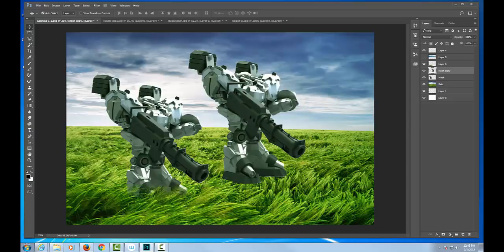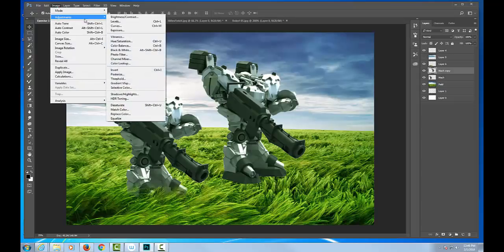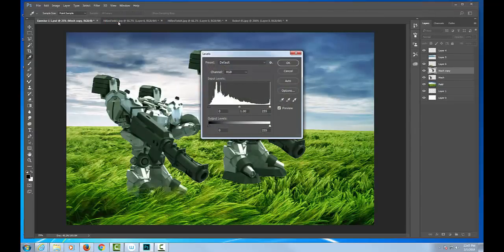Once you have them over there, go back under Image, go to Image Adjustments, and come down here to Levels. Okay? Now, what we're going to do is suck all the color out of our guy and make him completely black as a silhouette. There's two ways to do that.